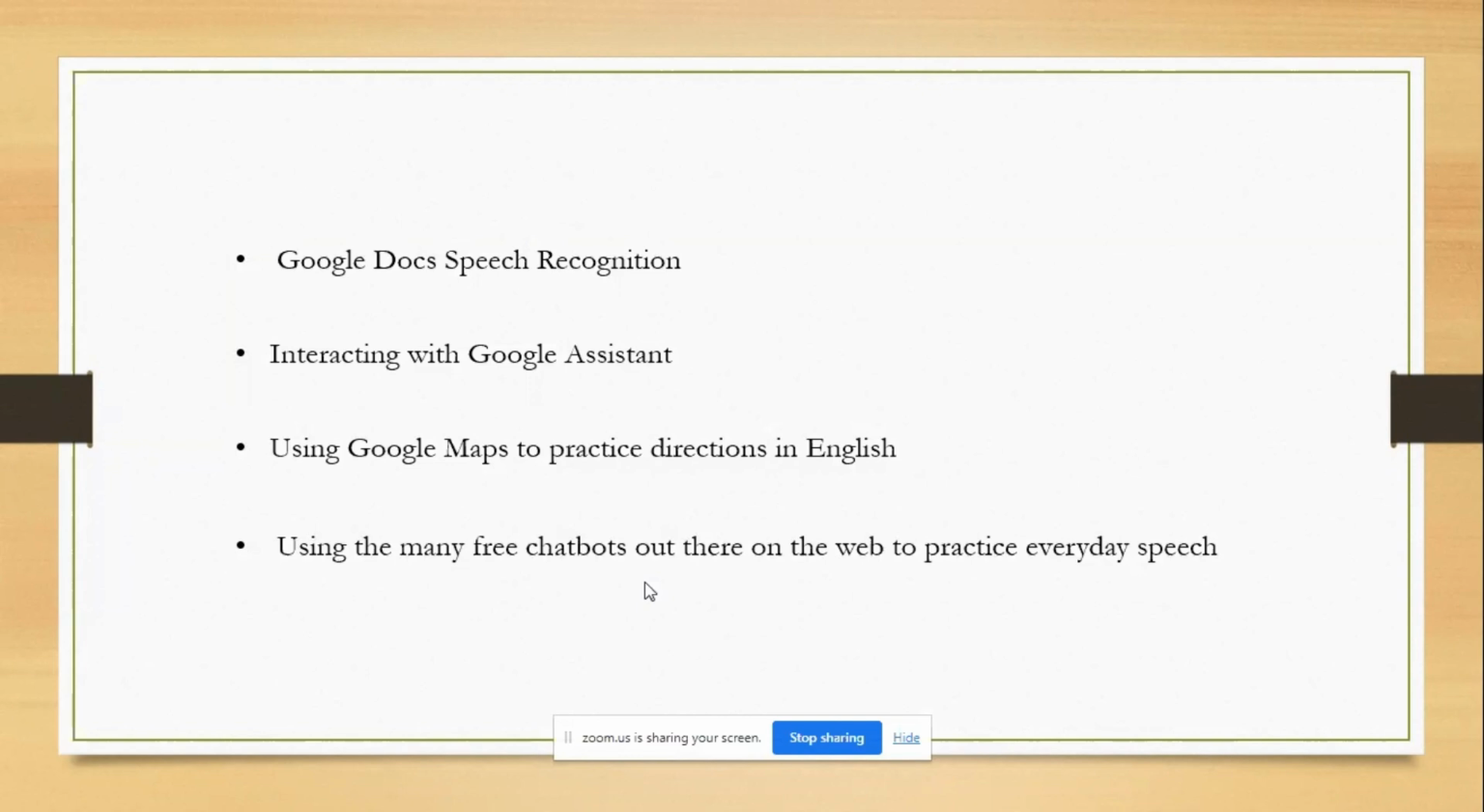Then you also have Google Maps, like I mentioned here, to practice directions in English. As you know, these days, any place you go, we used to do it differently in the past. Now you just open your Google Maps, set your location, and then follow the directions. I don't think there is a better way of teaching students directions or how to reach a location or a particular space through Google Maps, which is amazing.